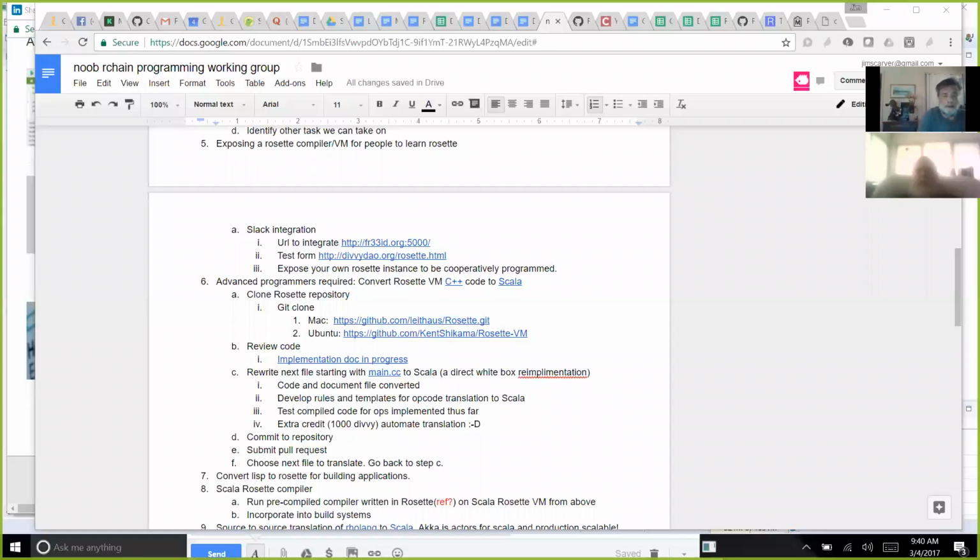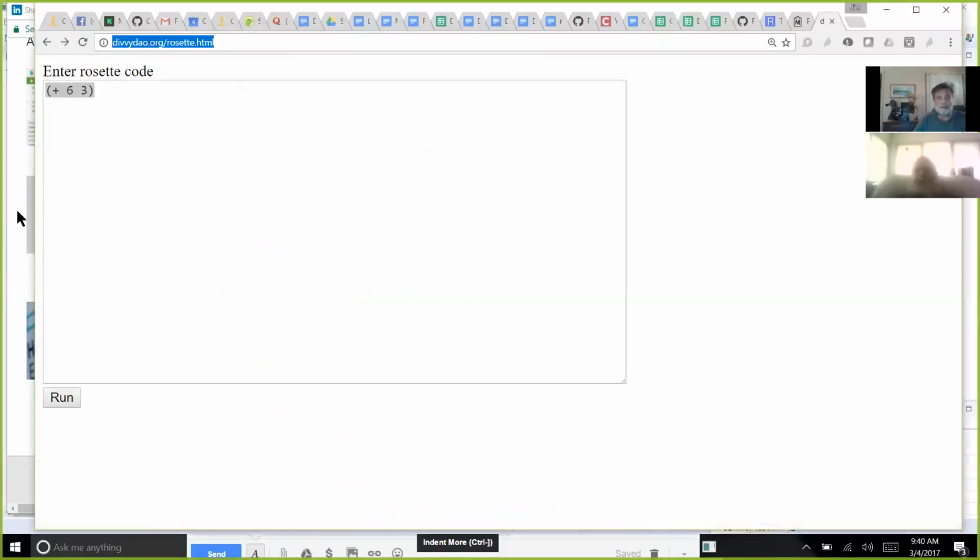Gary and I have been discussing mostly the RChain program working group, and we added a couple of new assignments. I'm just finishing that up now. We have the web service running for our Slack integration of Rosette code.